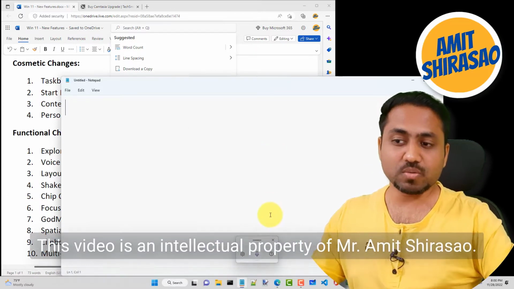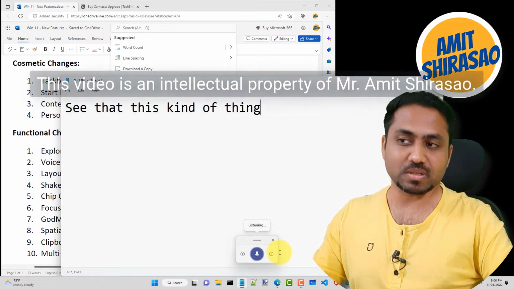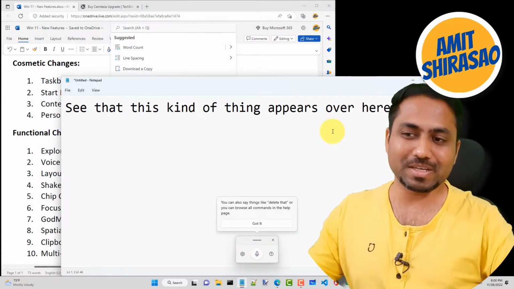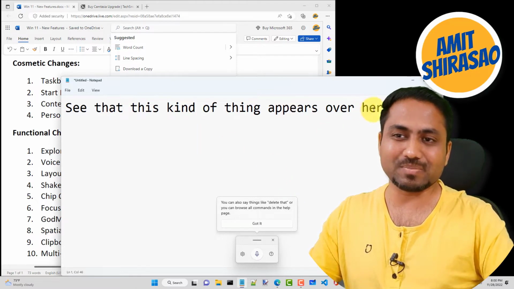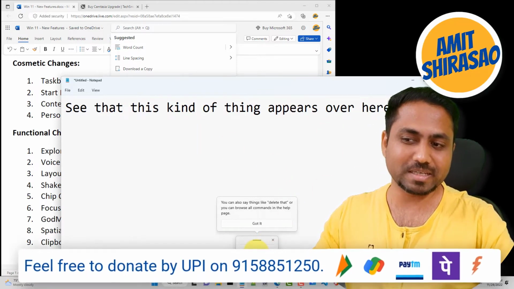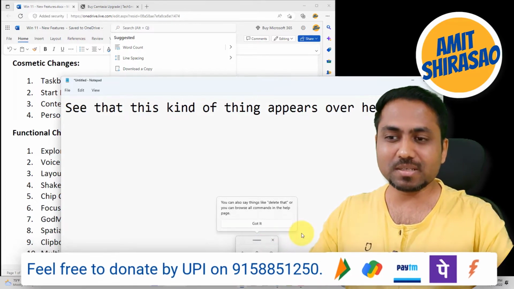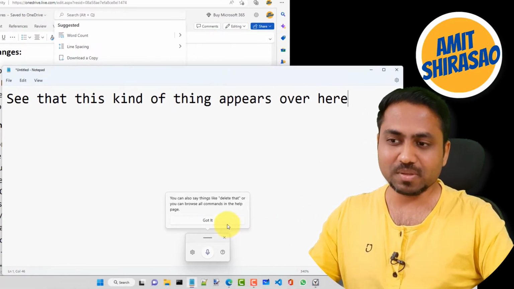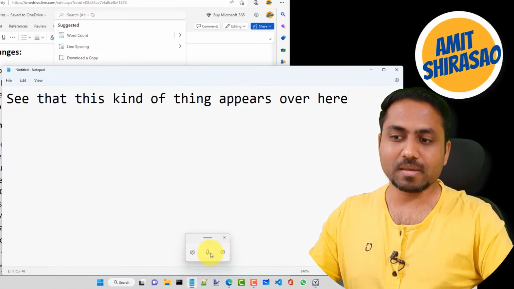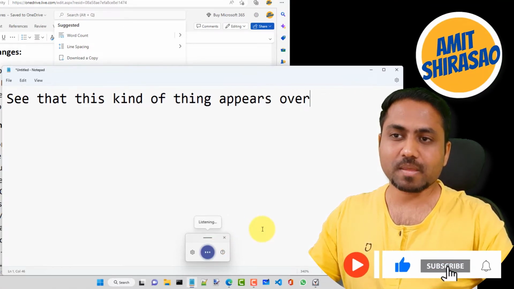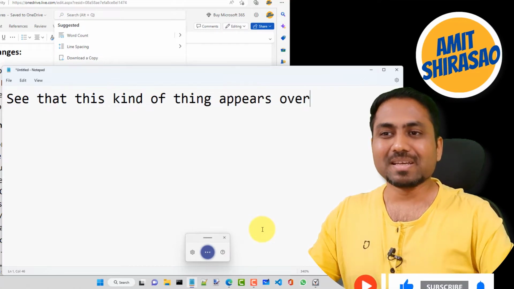Okay, so you will see that this kind of a thing appears over here. And by default it was recording the voice, and it got typed over here. Then I clicked this, so it got disabled. Now if I want to re-enable it, then see how I can type. Okay, I got this. Delete that. Okay, new line.